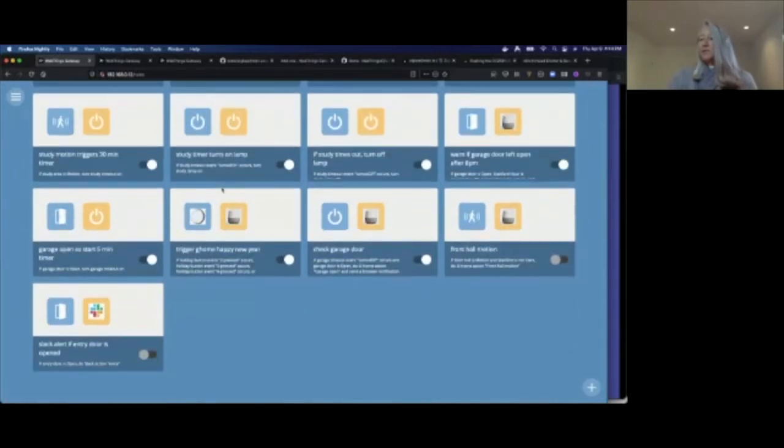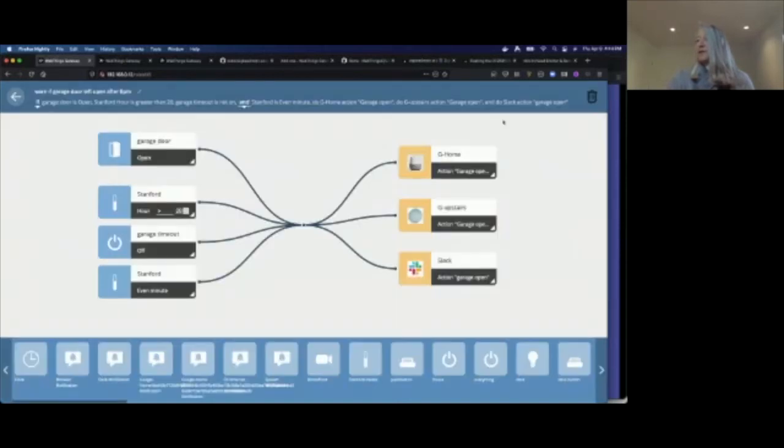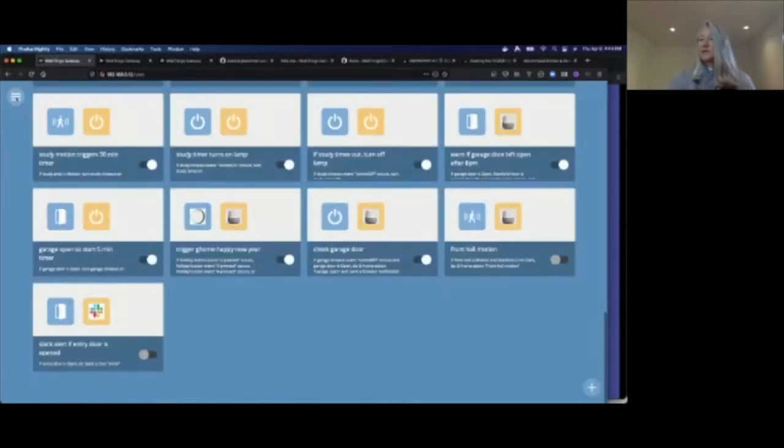Anyway, rules. There's a lot of cool rules. The timeout, again: if the garage door is open and the hour is greater than a certain time, then the timeout will tell us that the garage door is left open. So putting together all these rules is really easy.